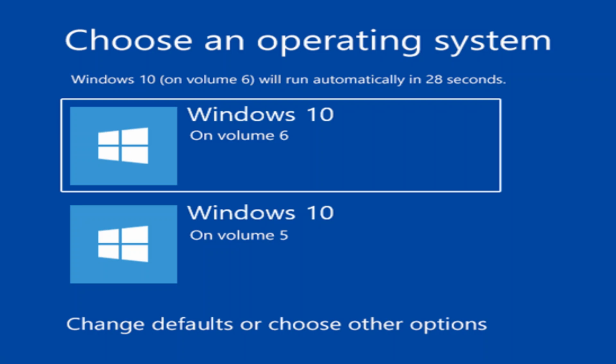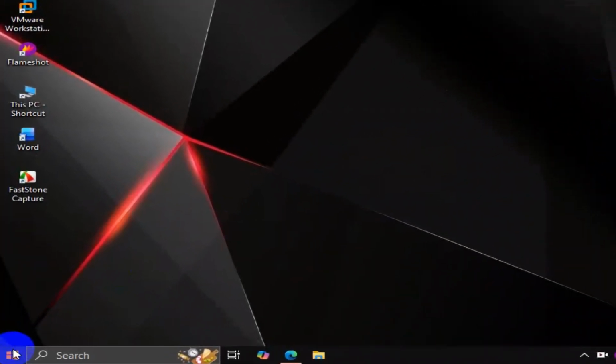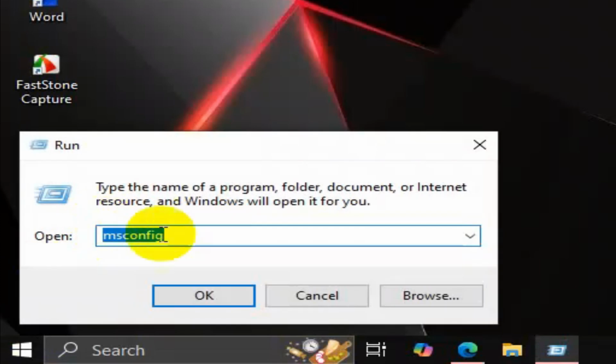In this tutorial, I'm going to show you how to fix dual boot menu missing in Windows system. First, I'm going to check my boot systems. Right click on Start menu, click on Run. In Run, type msconfig, click on OK.